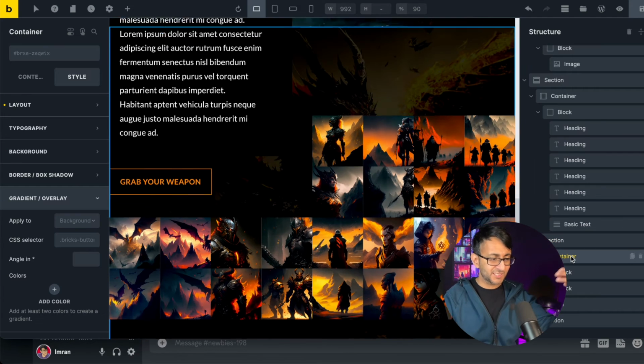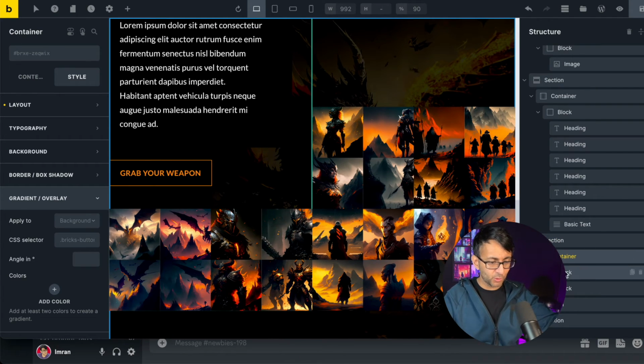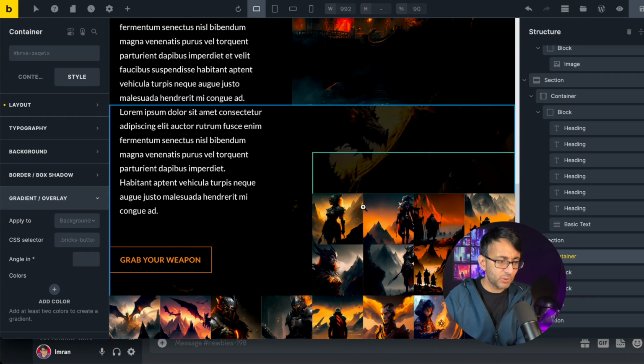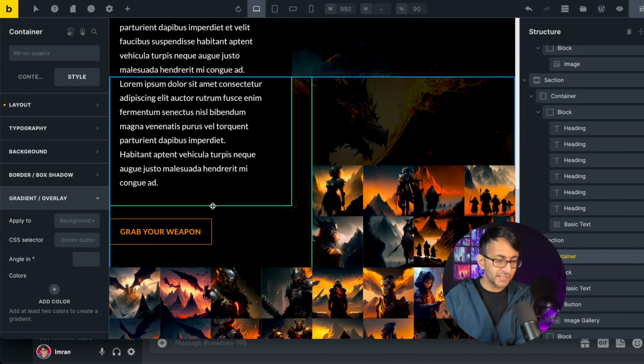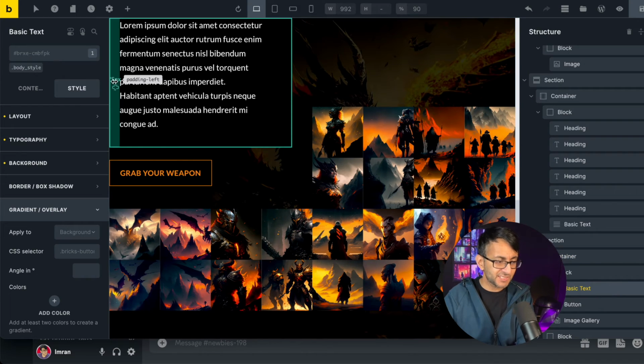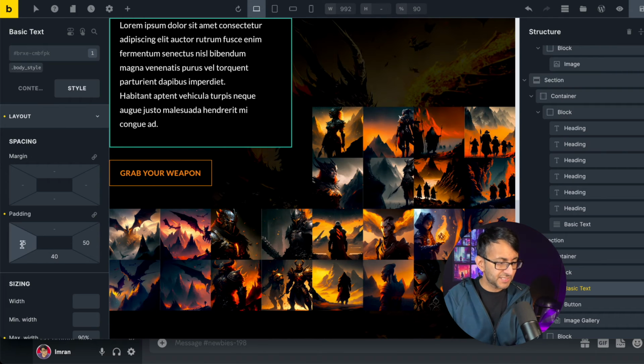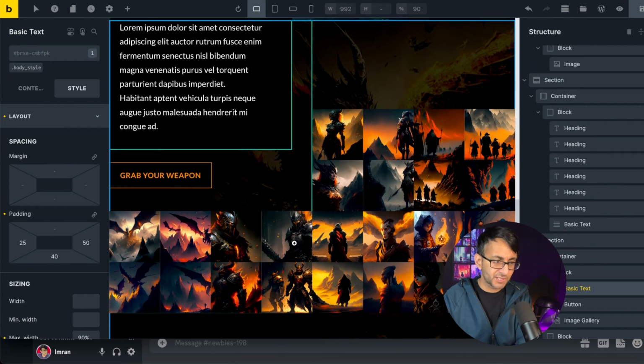This now has a container, again 1100 and all of that. Inside of here we have 2 blocks. Block 1, which is over here, has the basic text, which you can see here. And again, we've got the background color that I did above. You'll notice that this now has padding at the bottom, but not at the top, so it meets.